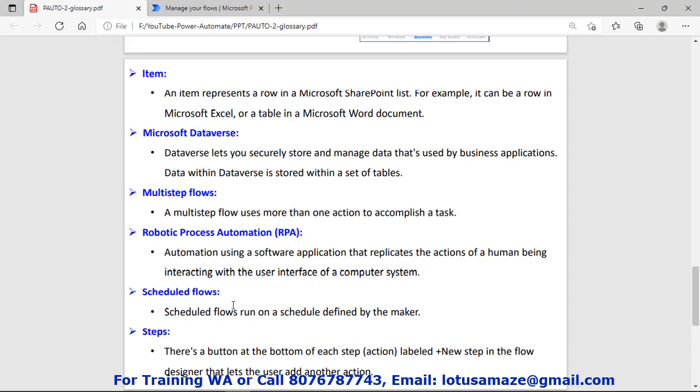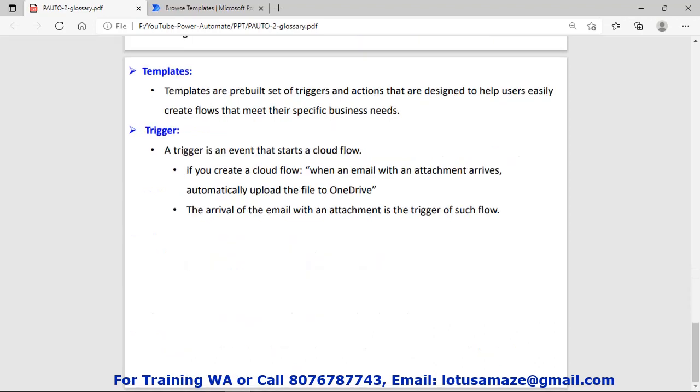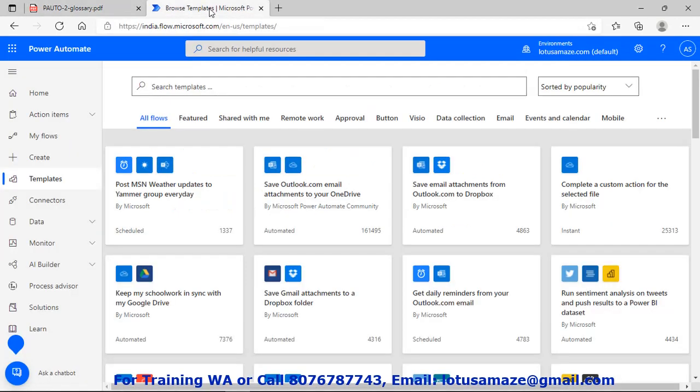Scheduled flow. It means you can schedule your flow with a date and time. Then steps. When you create a flow or workflow, then you need to add the steps. Templates. Templates are pre-built sets of triggers and actions. If we check Power Automate, we have lots of predefined or pre-designed templates. According to our requirement, we can select any template.